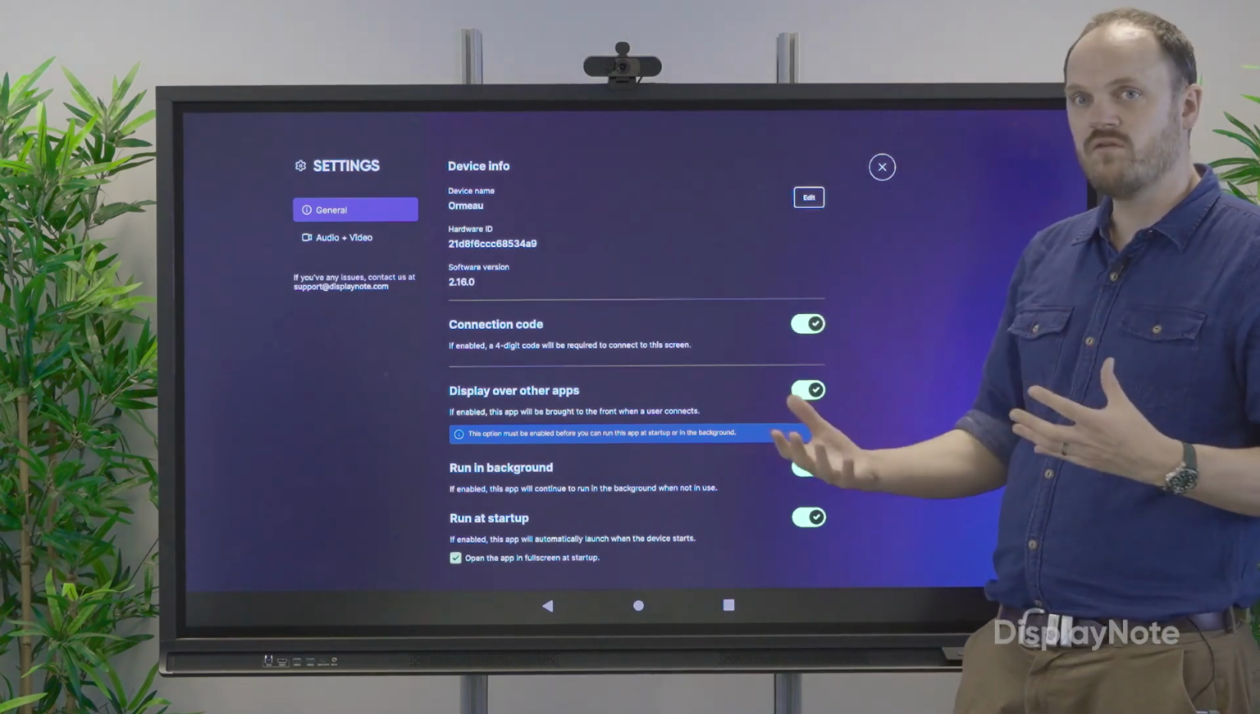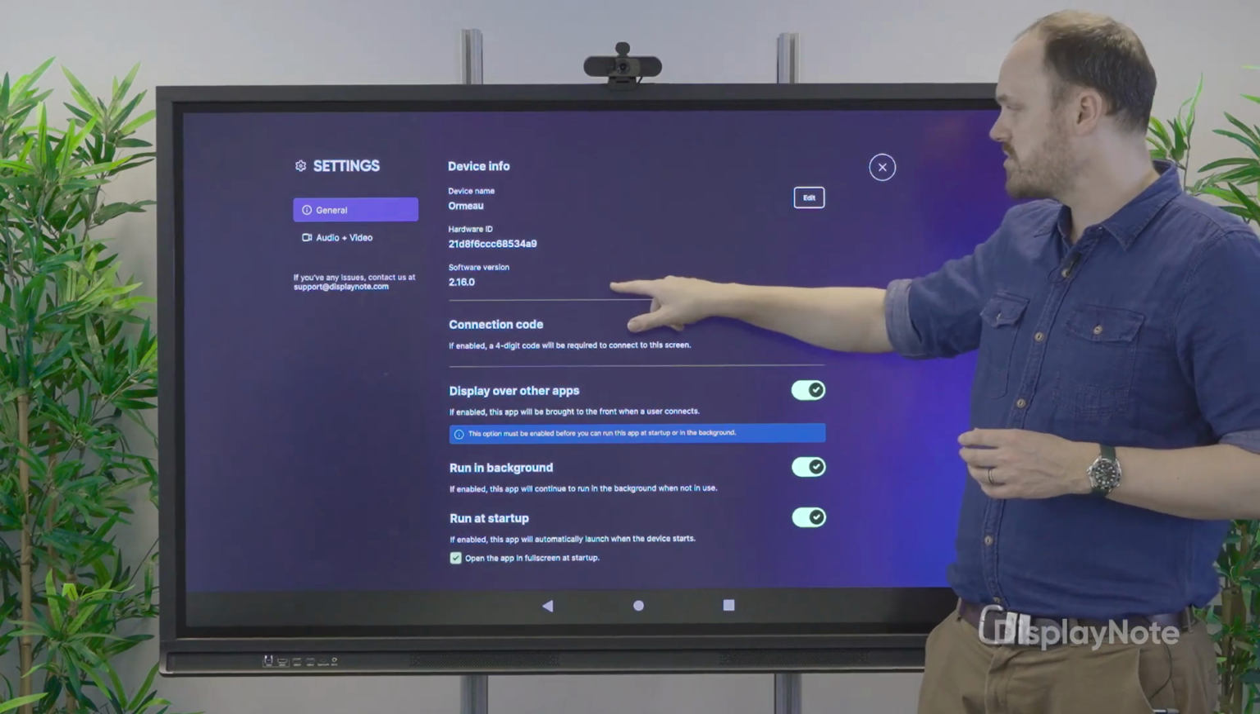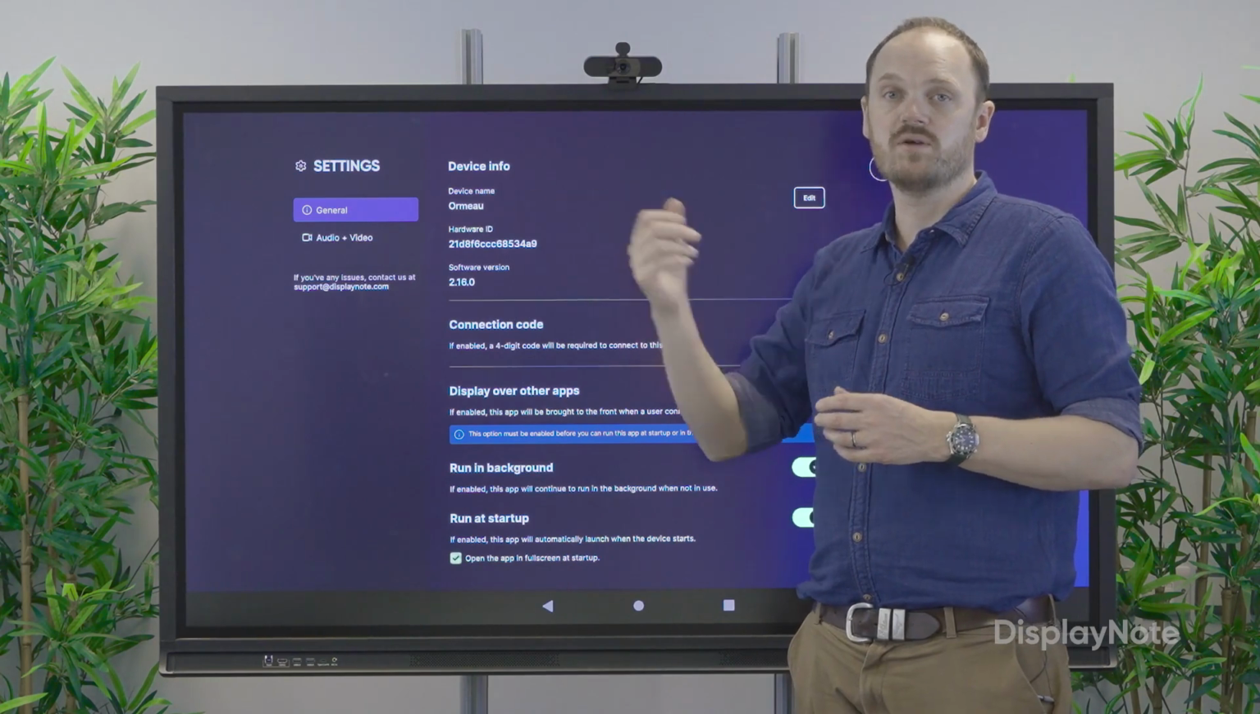We also have a couple of other things you can do in the settings. You can change the name of the device if you need to, see the version of the software, and change the source for the video and mic feed that you're using.